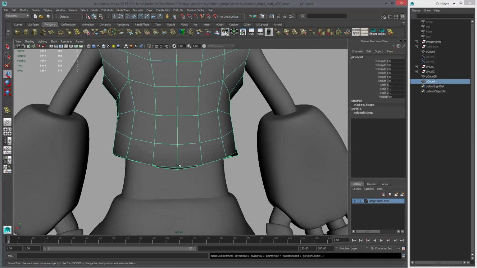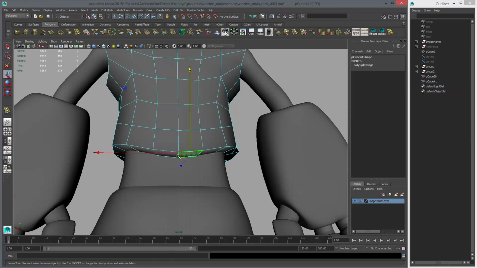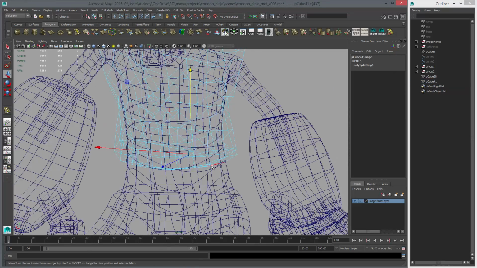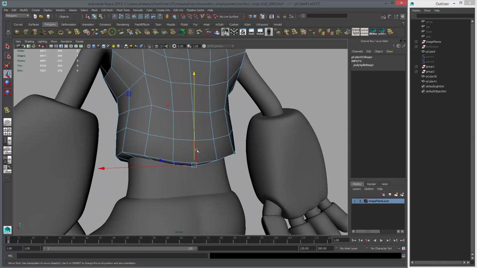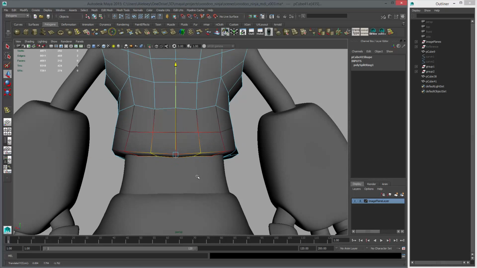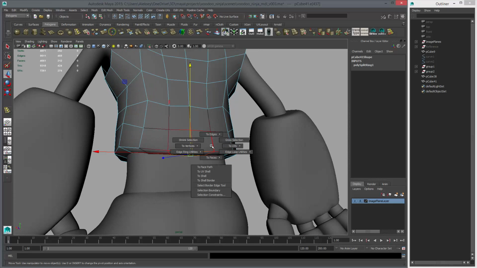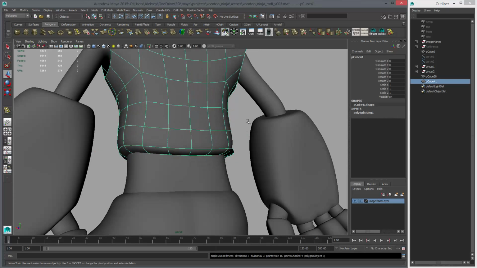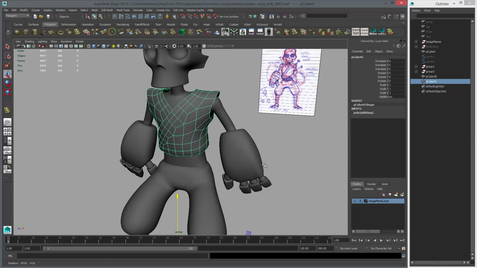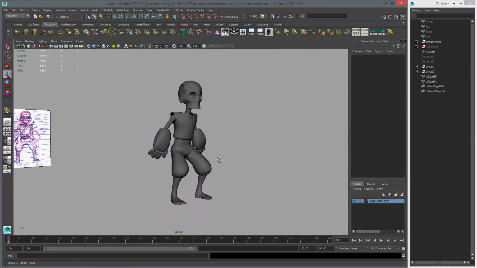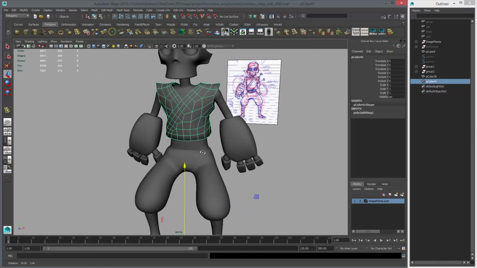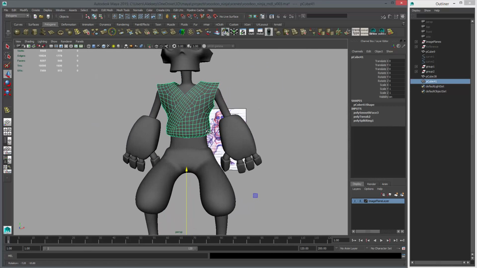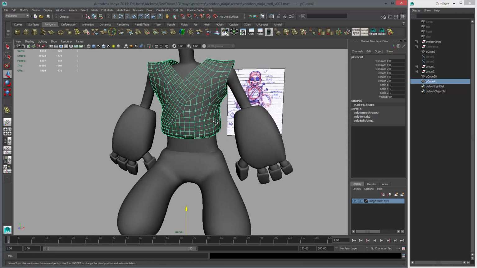Okay, so I don't like the way this dips down, so I'm going to fix this. I'm going to select this loop here, press soft select and just move this up. Alright, so that's looking pretty good. Once we subdivide, we can start adding a lot more detail to this. We're not going to do that yet.